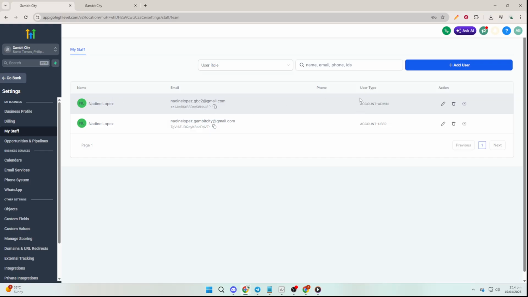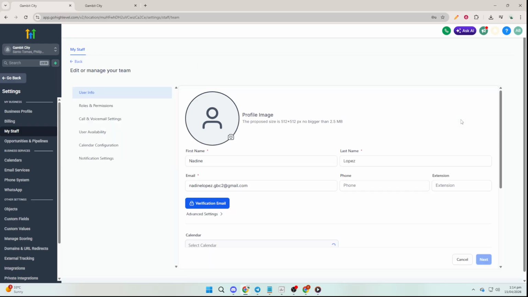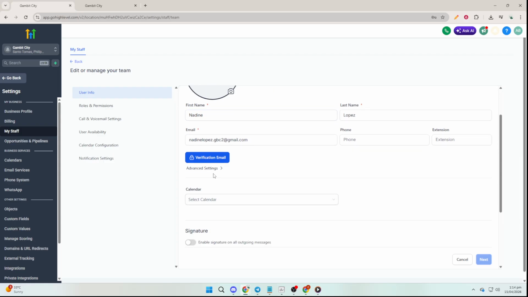To manage existing users, return to My Staff or Team Management and click any user to edit their details. If you need to change a password, open the user, go to Advanced Settings and update it.